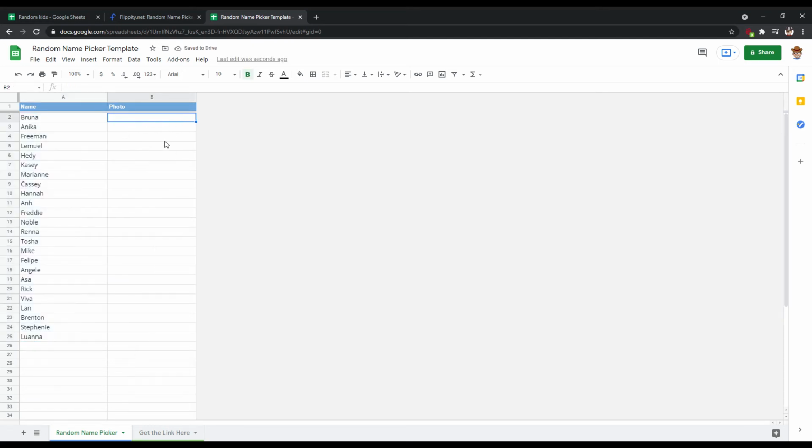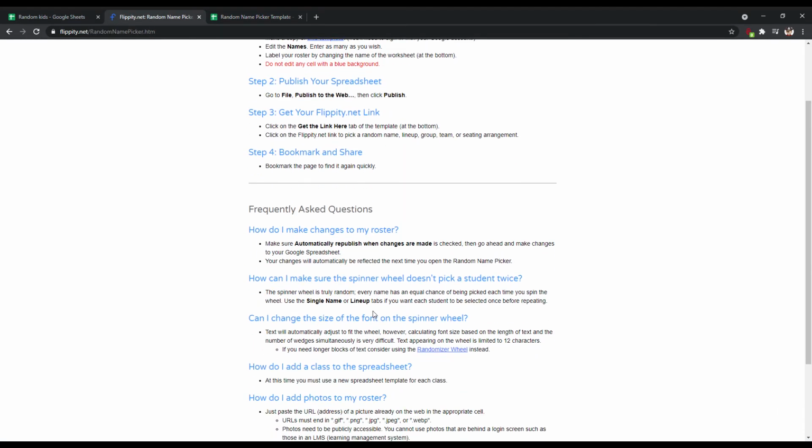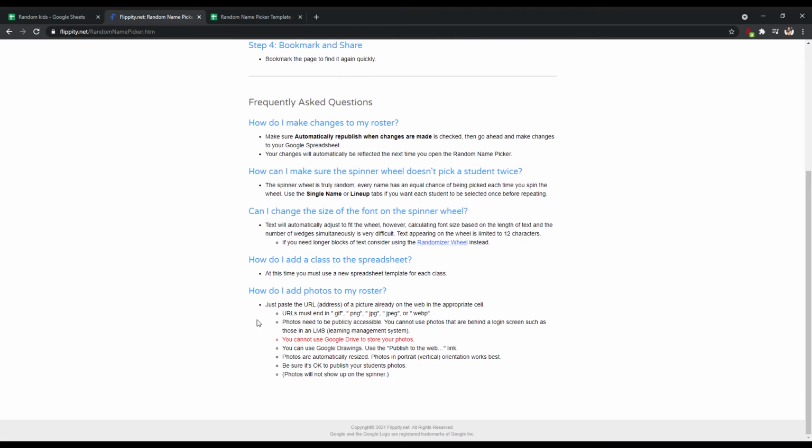Now if you wanted to, you could be adding photos in here, but they have to be JPEGs or things like that. It's explained here how to add photos. You have to have them on the web already. You can't upload them from your computer, or they cannot be on your Google Drive. But if they're published somewhere on the web, or Google Drawings or whatever, then you can put them onto here. But they have to be in with these URL endings there.